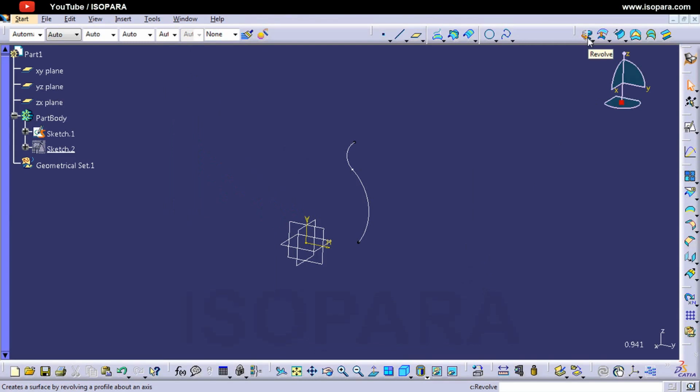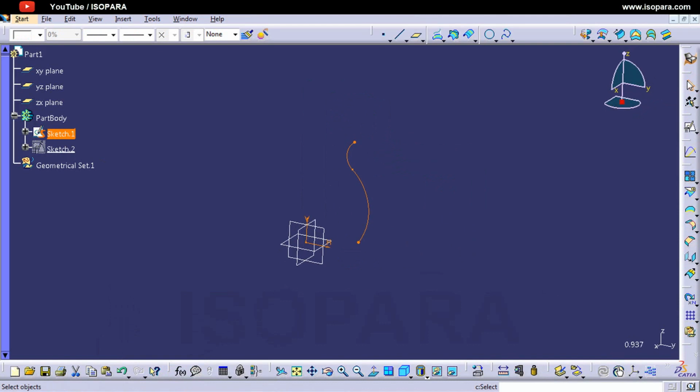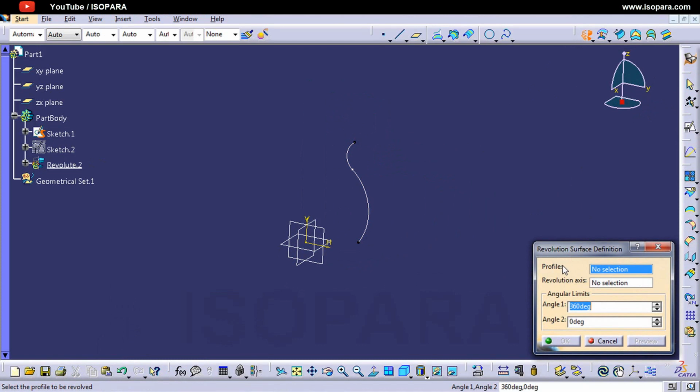Today we are going to see the revolve command, and how the revolve command works to create circular objects or 3D models. I have already created a sketch where I have defined the axis initially inside the sketch. If I just exit from the workbench, I can go to the revolve command. The first option is to select a profile and then a revolution axis.